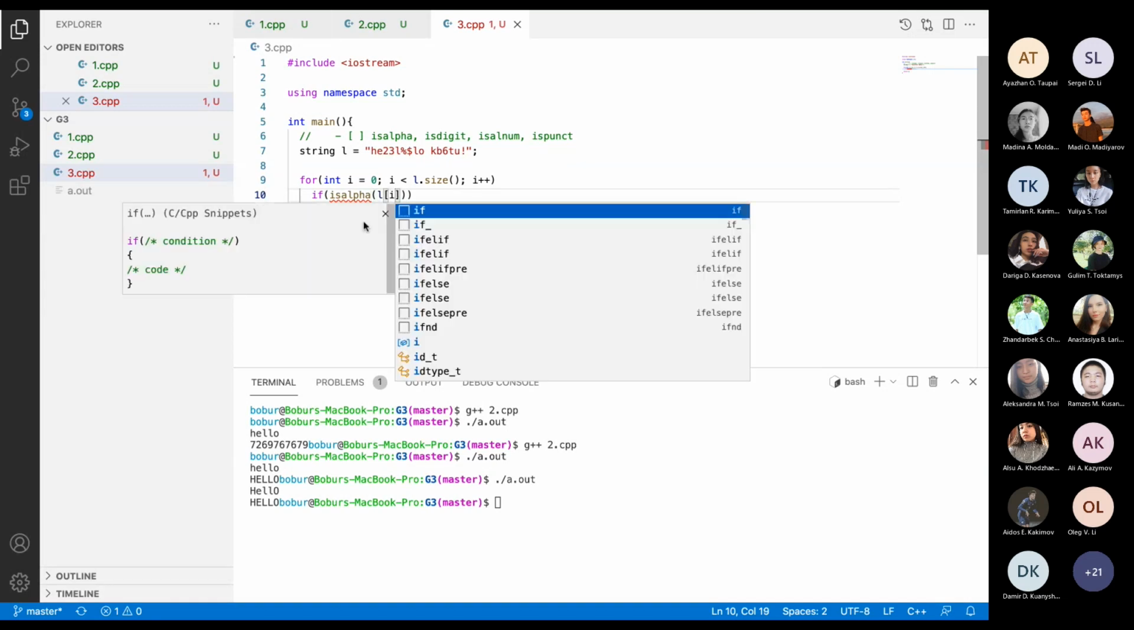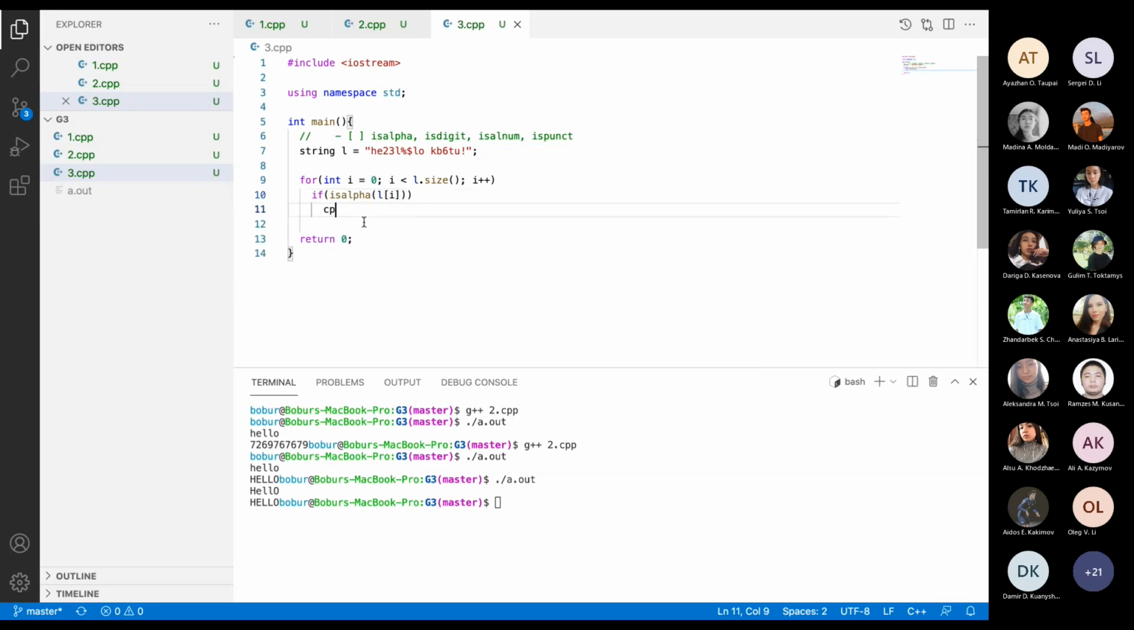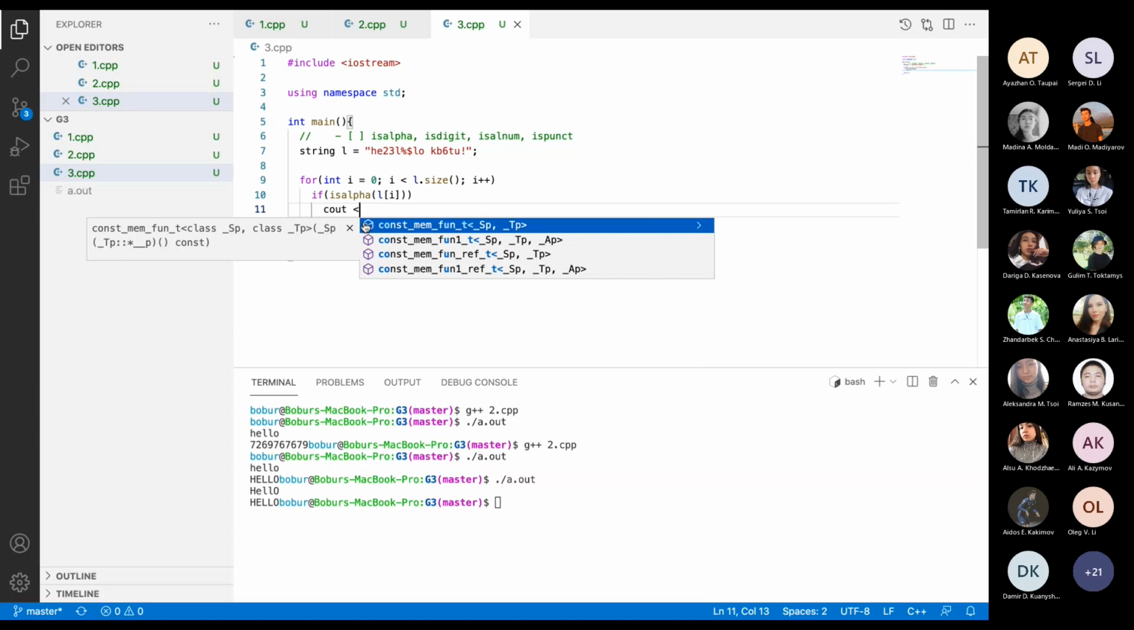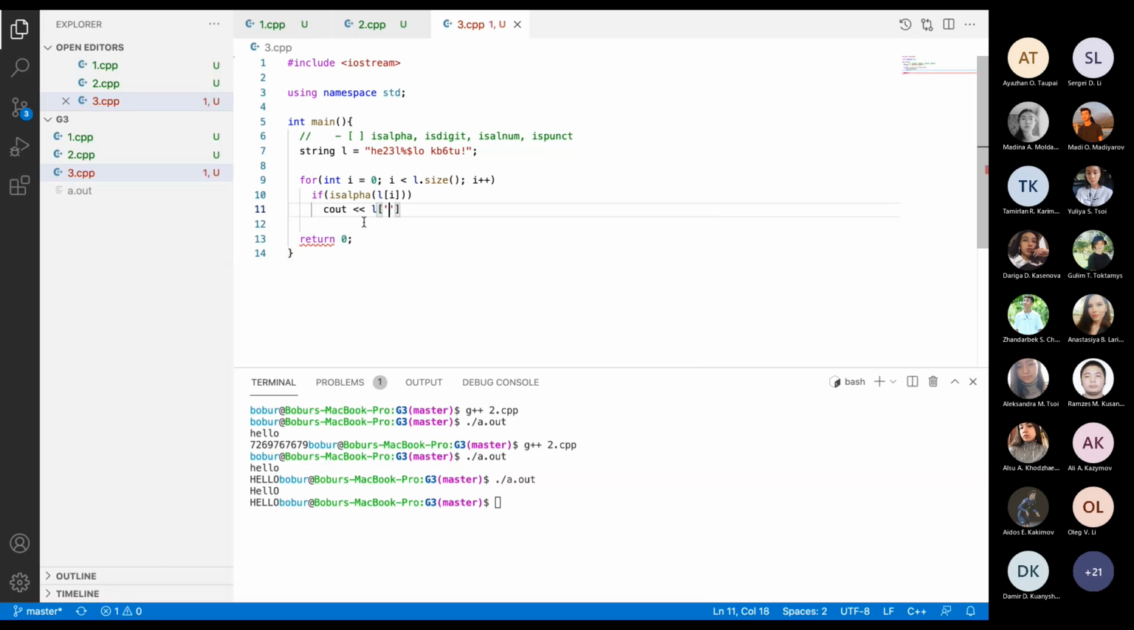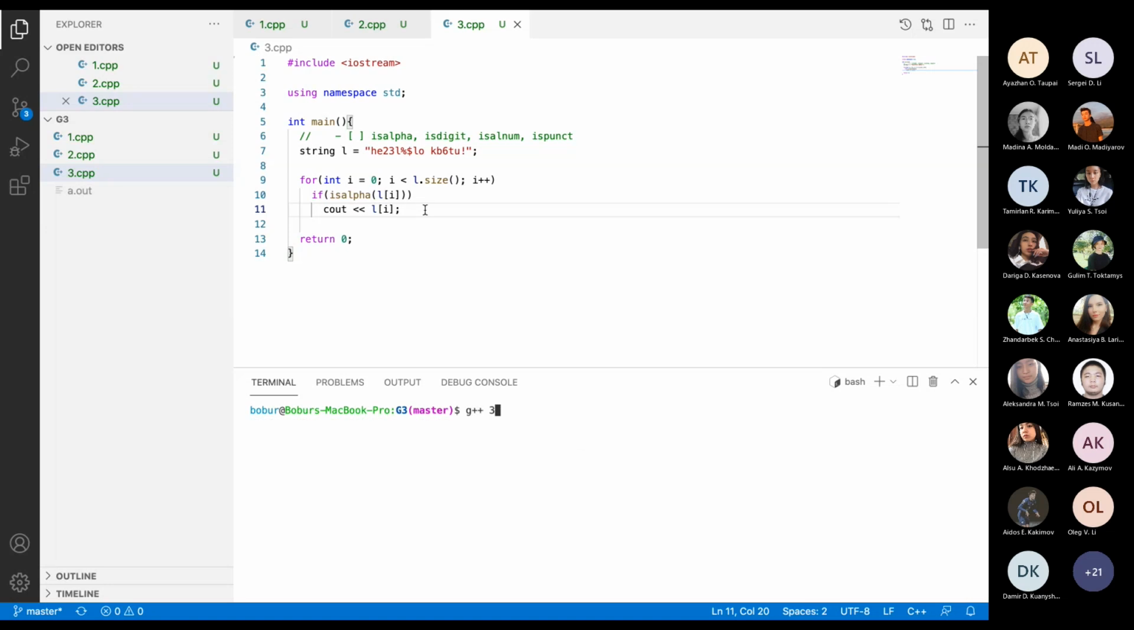So I'm passing the character and cout the character, if this condition returns true, I'm couting the result. So if you run this code, you will have such a result.